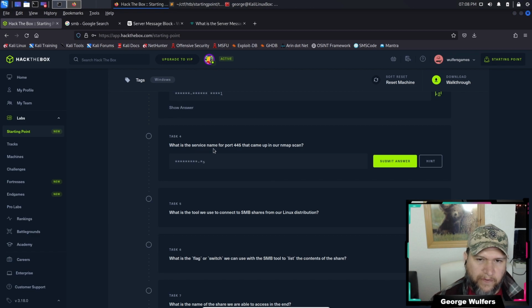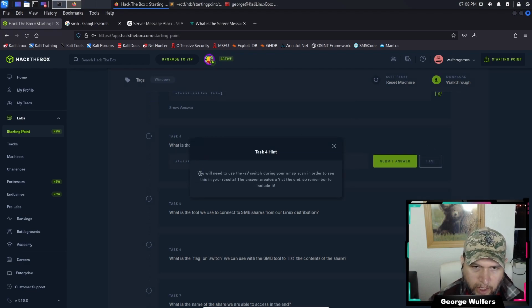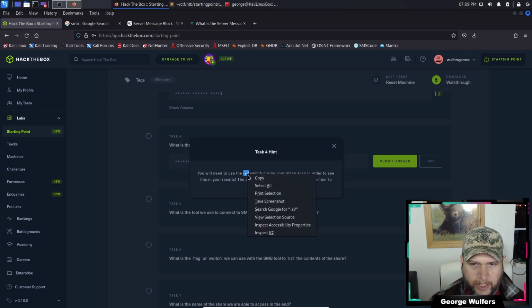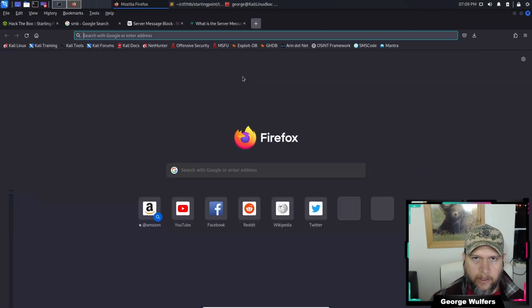What is the service name for port 445 that came up in your Nmap scan? Well, we don't know that yet. Let's read the hint before we actually do a scan, though. It says you will need to use the -sV switch during your Nmap scan in order to see this in your results. The answer creates a question mark at the end, so remember to include it. Okay, so what is -sV for Nmap?